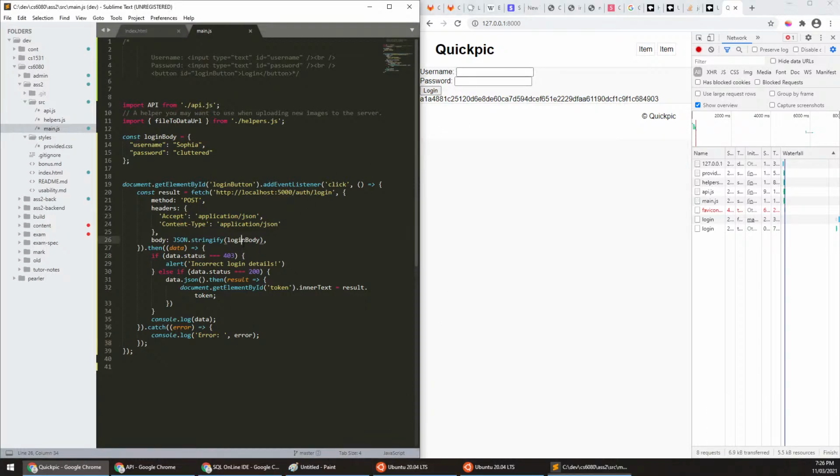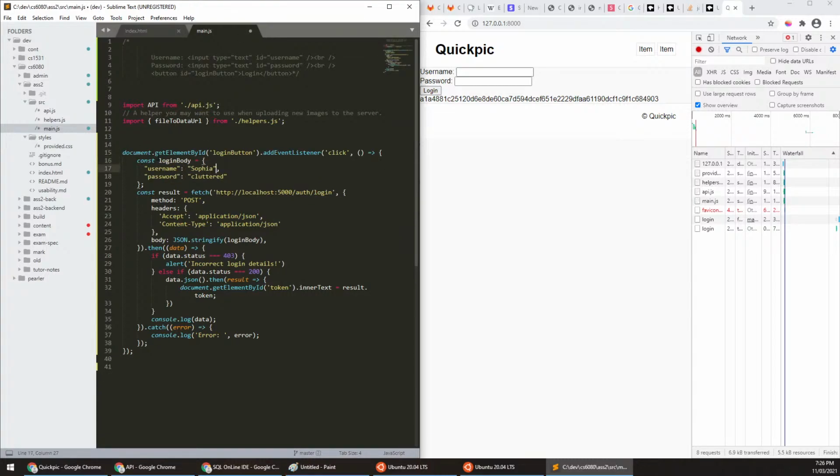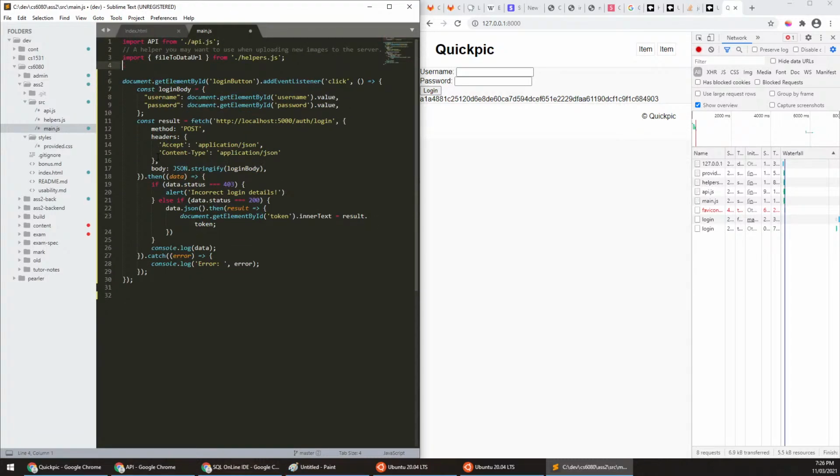So rather than hard coding in login body, right? Because you know how here I just kind of hard coded it. Let's actually say, you know what? Login body. The username is actually going to be document.getElementById username dot value, and then the password is just going to be password dot value, like that. So now we're actually using our page dynamically.